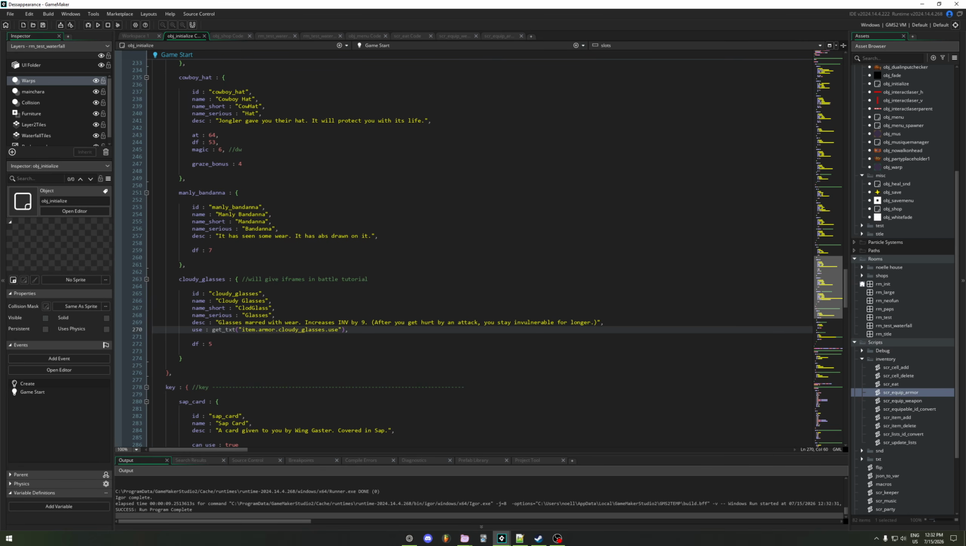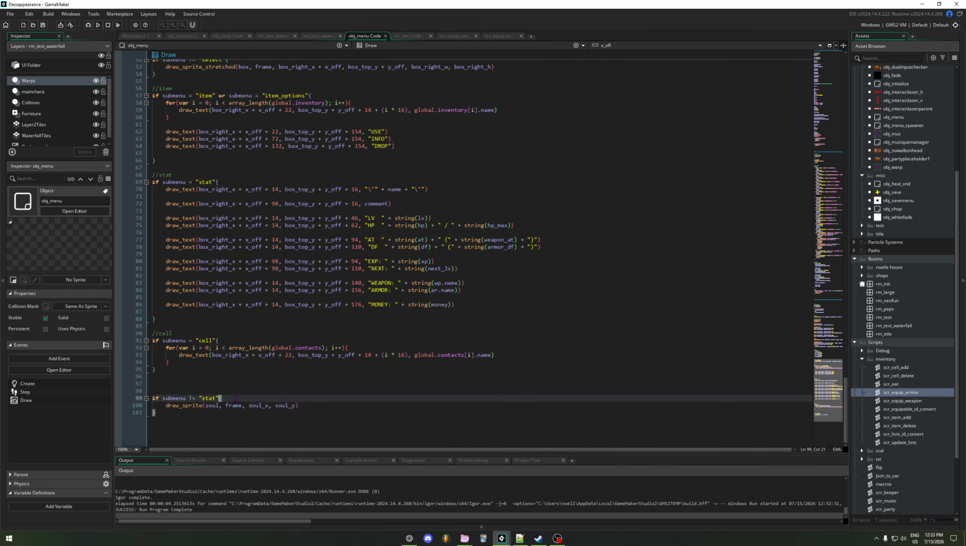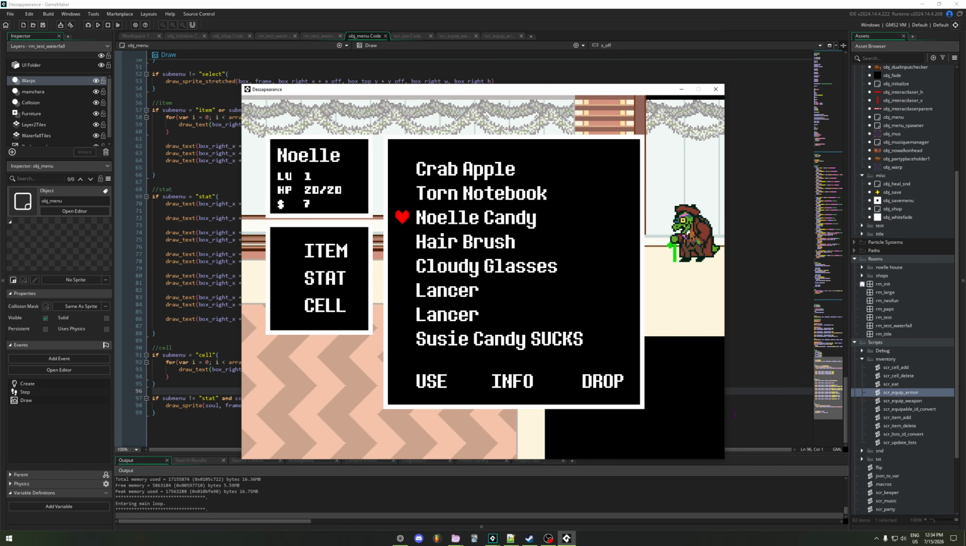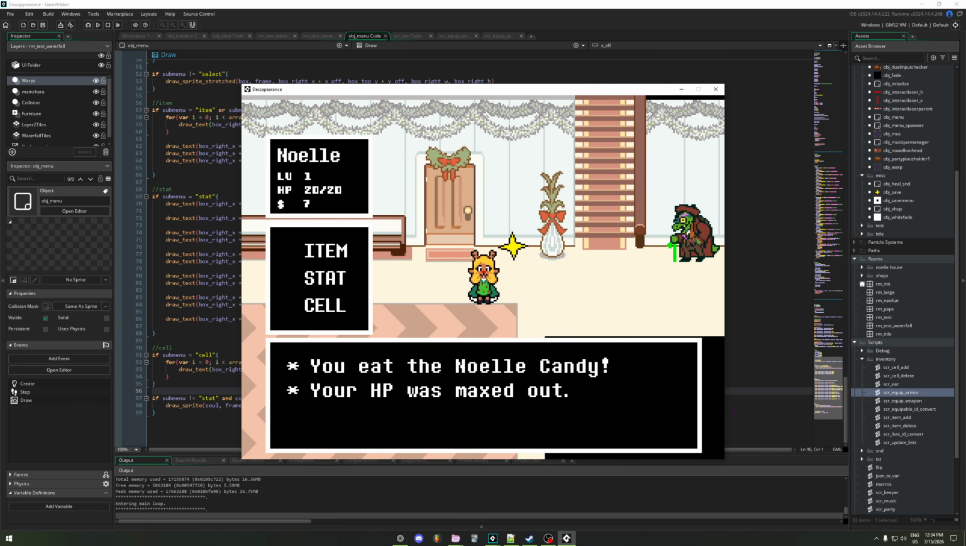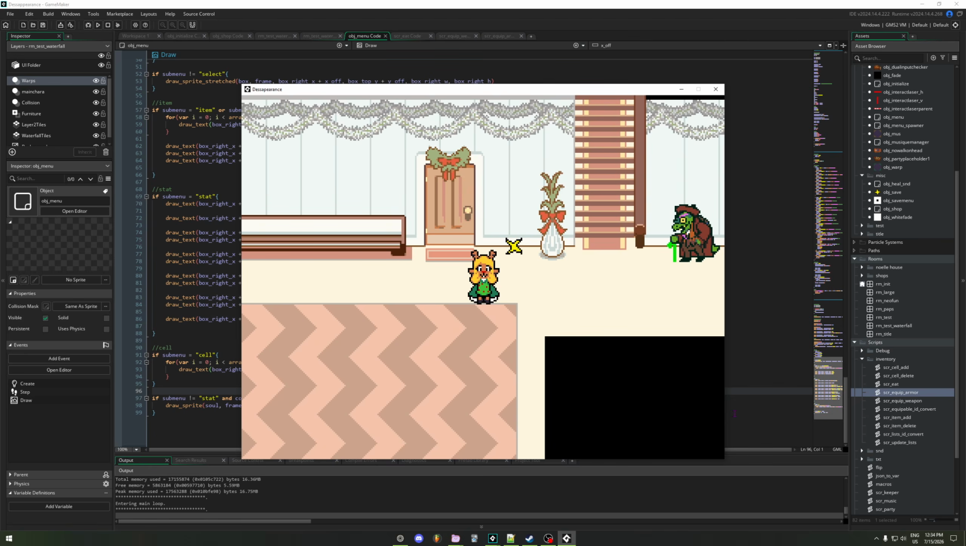So just make sure you add the use thing for all of the items, otherwise you're gonna get some kind of error. And the very final thing we need to do is at the bottom here, just say control like that. So now the soul shouldn't draw when we're in the text boxes. So let's try that. If I eat the Noel candy, there we go. And then I equip the cloudy glasses. There you go.